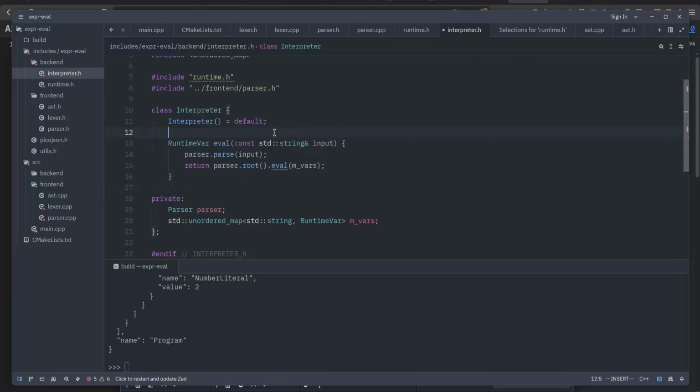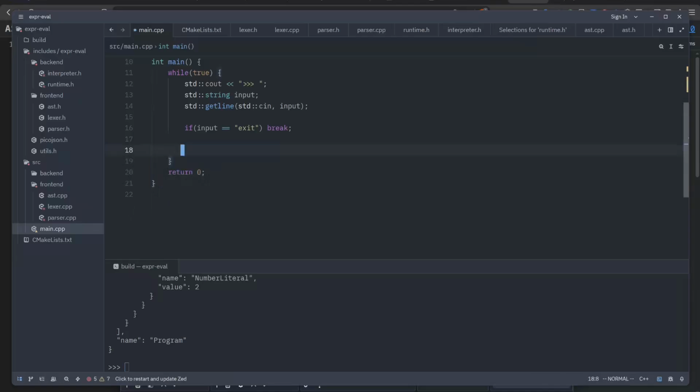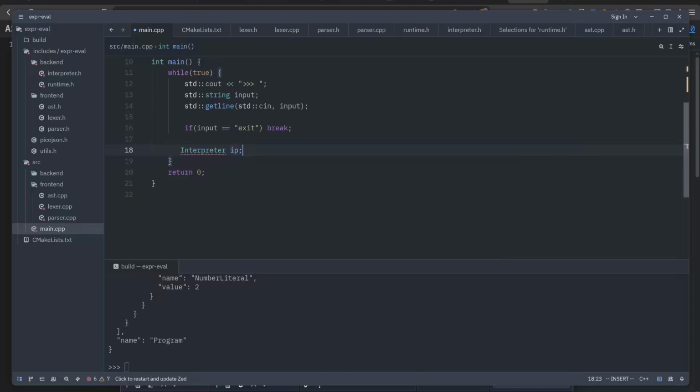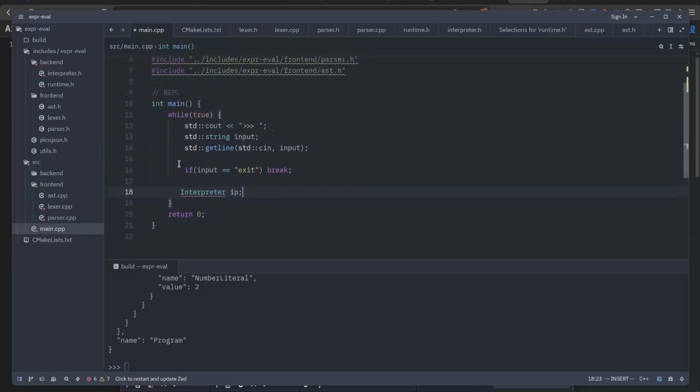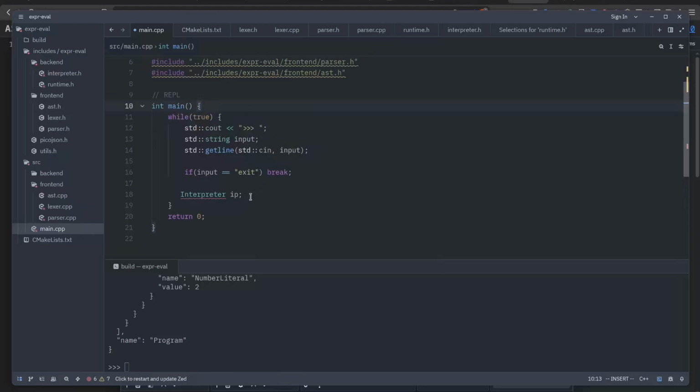And that might be all I need to do within the interpreter itself. So if we come back to main.cpp, we'll not really be worrying so much about this part, so I can safely delete it. I can instantiate my interpreter as IP. For now I might move my interpreter out here, but that does not matter.